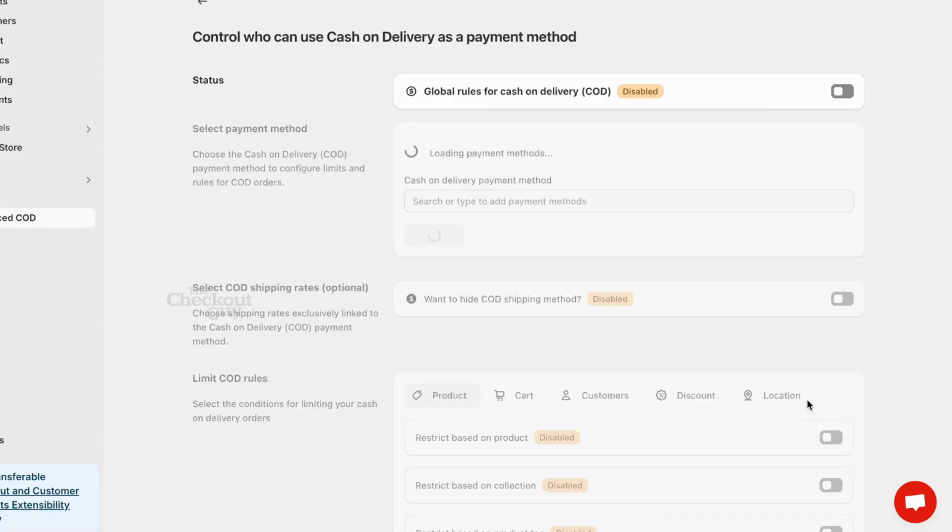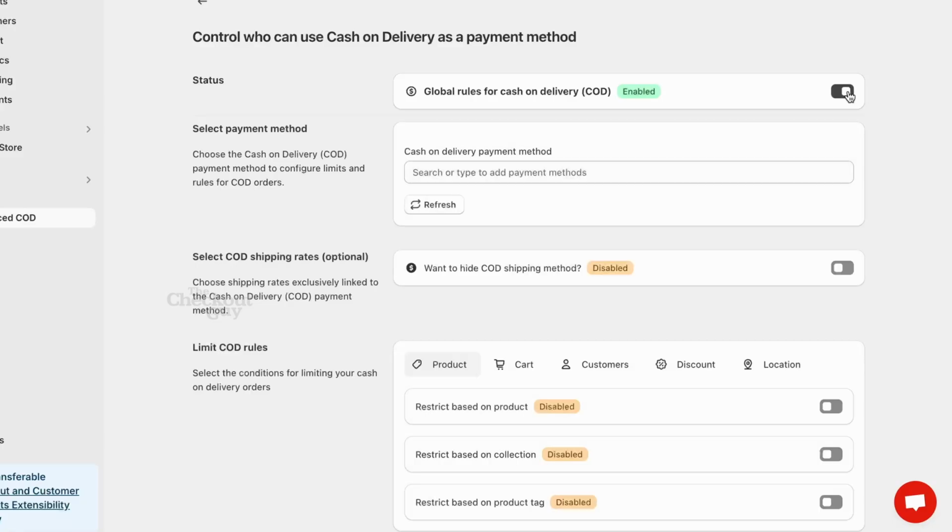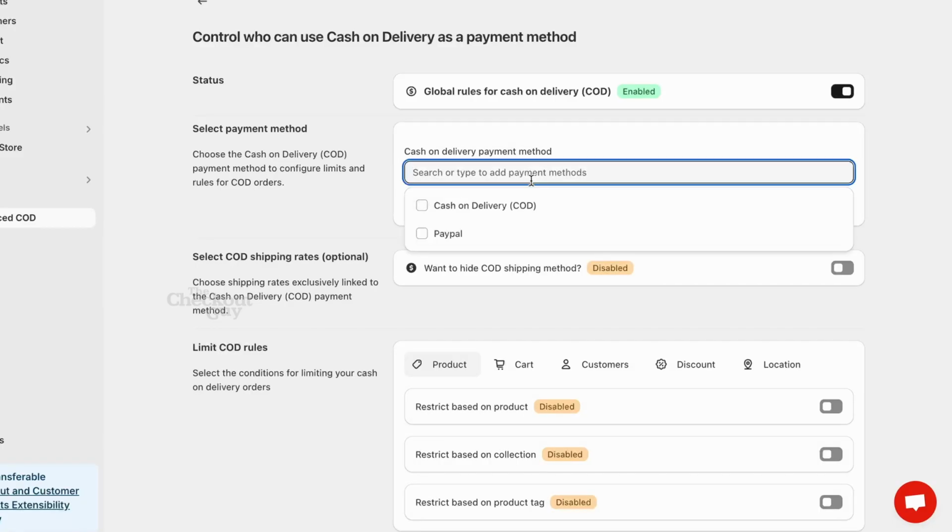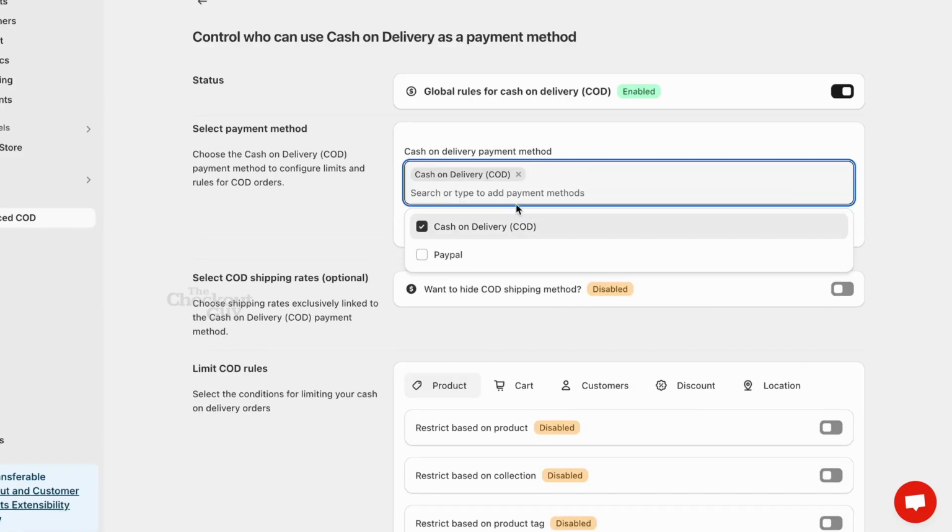Click on configure, enable the global rule, and the first step is to select your cash on delivery payment method. This is an optional step if you already have any cash on delivery fees which are linked to the cash on delivery payment method. You can select those shipping methods also. I didn't have any fees, so I'm just skipping this optional step.